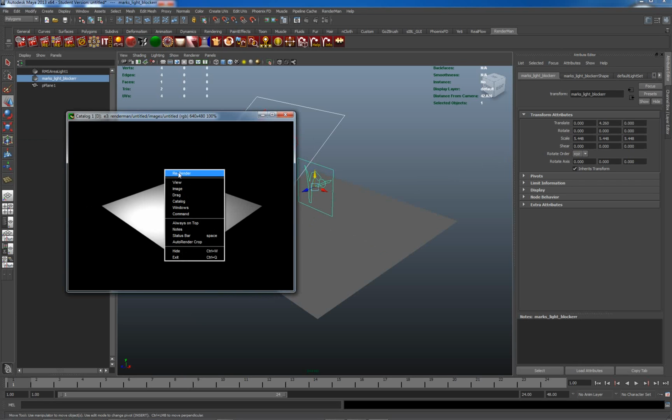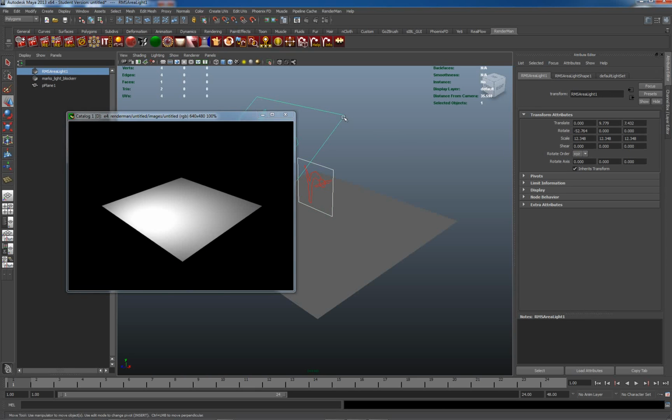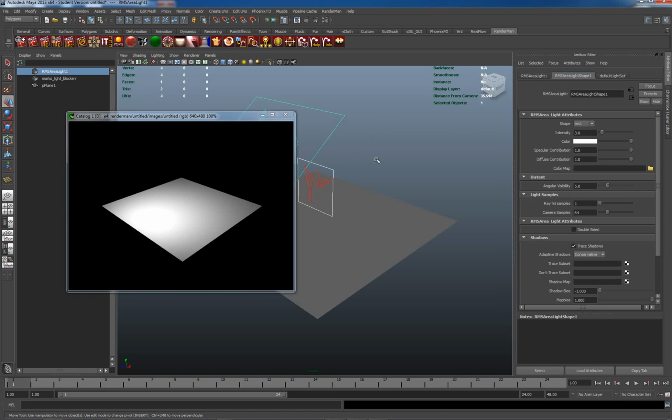Let's see what happens. Re-render. There's no effect. Is this surprising? It could be initially, but there's a reason for this. The reason is the light here does not actually know that there are light blockers within the scene. So when it's rendering, it has no idea that this light blocker exists.